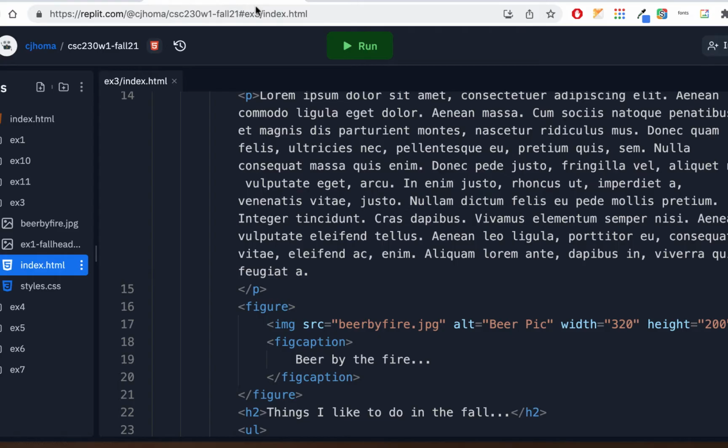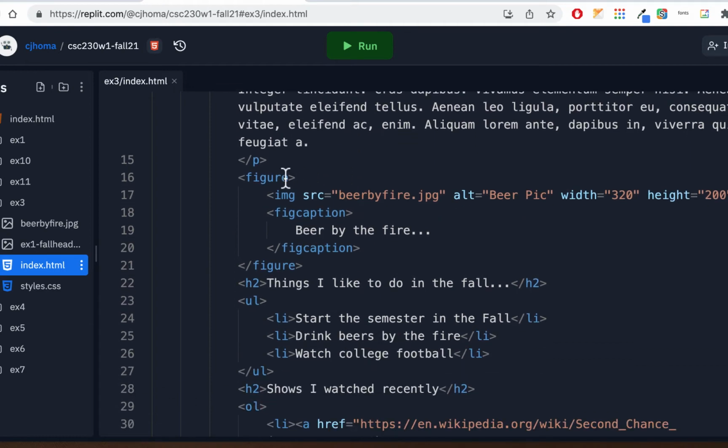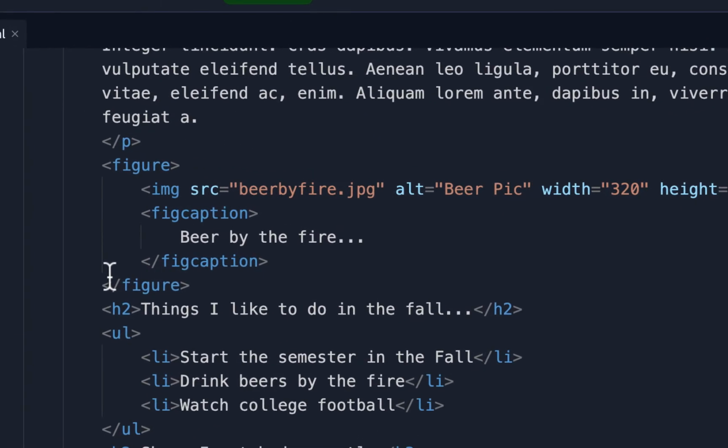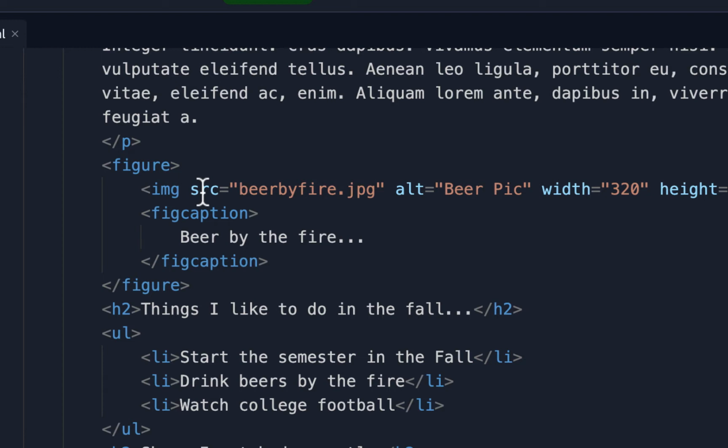I'll show you the HTML just so you can see what's involved. And again, this is from the fall, so there's a figure image. And again, just like the section element, the figure element is really meant just to hold an image. It's more of an organizational element for identifying elements on a page. So we're going to put our image inside a figure, and you can see here's an image source. This is Beer by the Fire from the fall. And then also the figcaption is inside that figure, and that just has the Beer by the Fire caption inside there, and that's just text. So that's all we're going to put on our page.